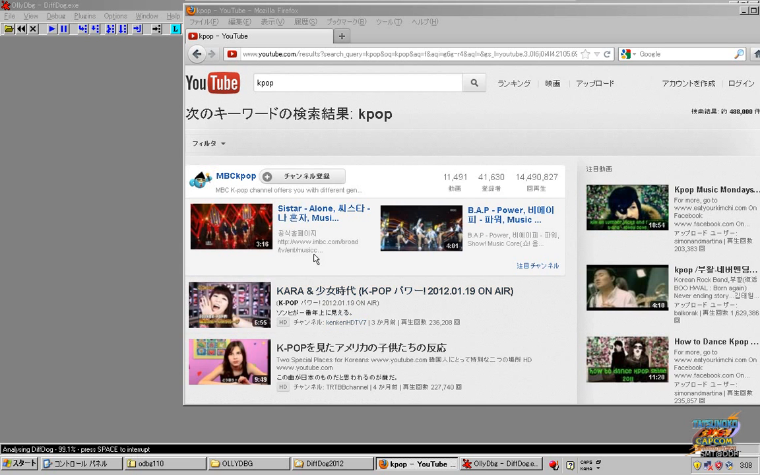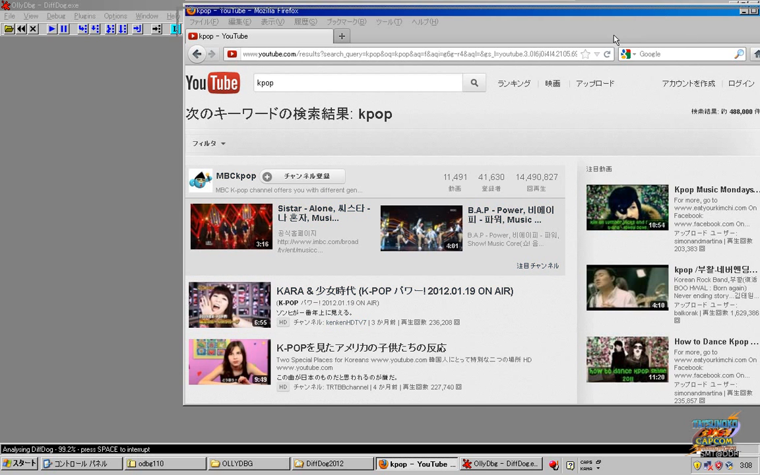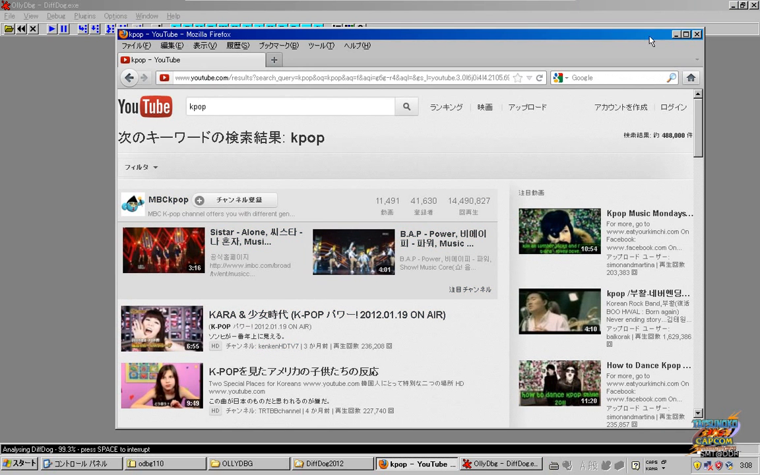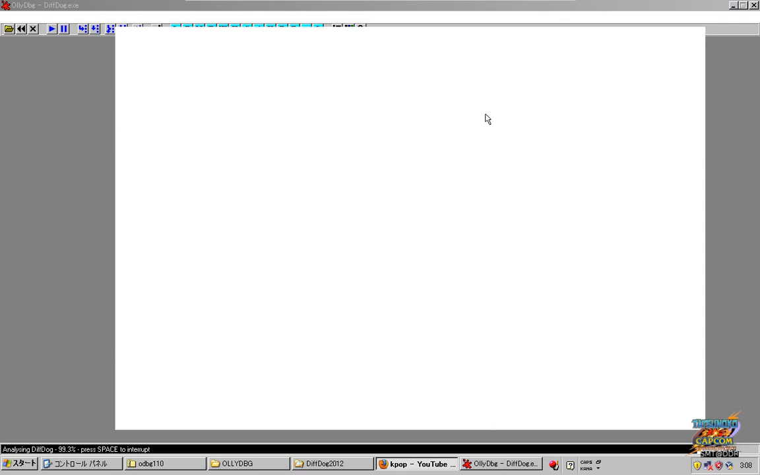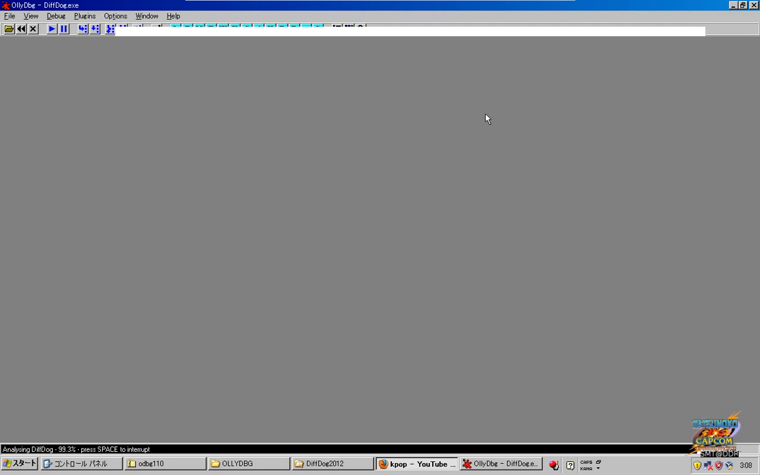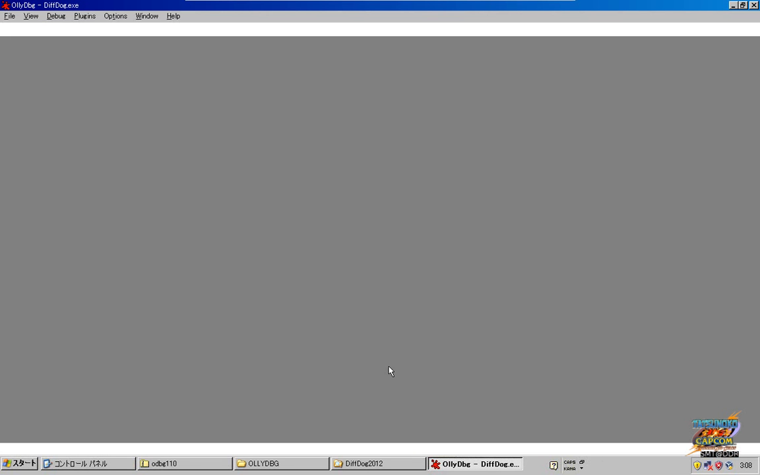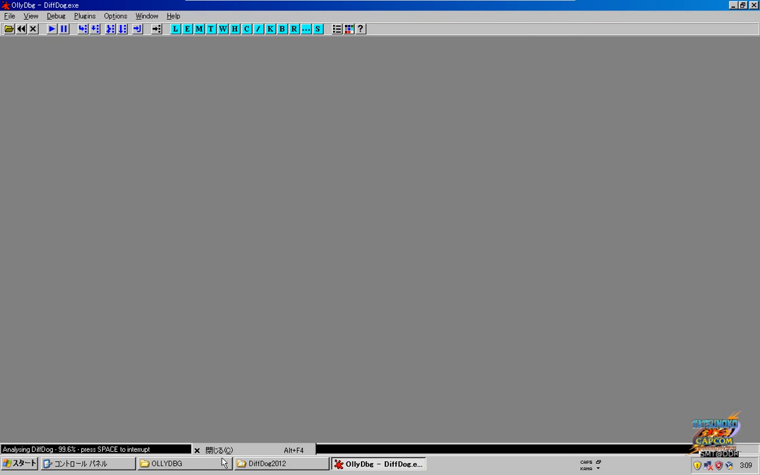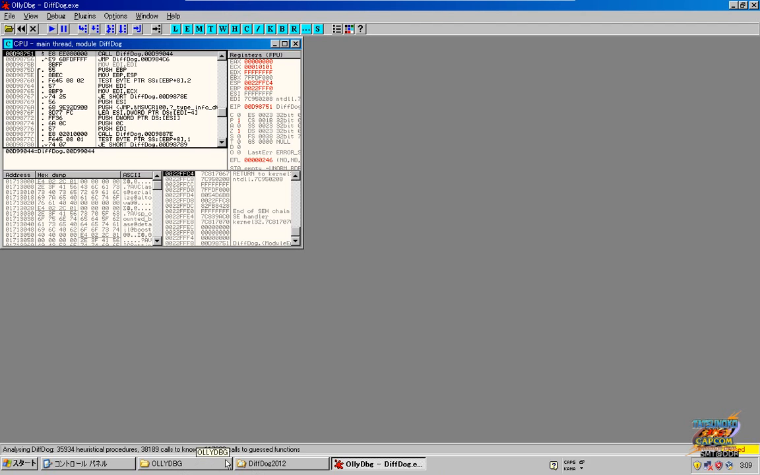Alright, I can press space to interrupt. I don't really want to interrupt it. I do need this analysis to happen. I need it to be analyzed so I can spot functions easier and point out different things as we go along. So let me close this for now. Close this. Right. Okay, that took a while.